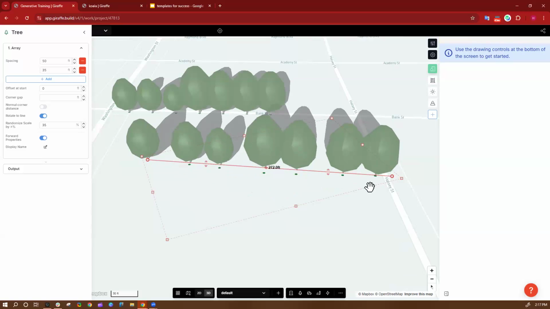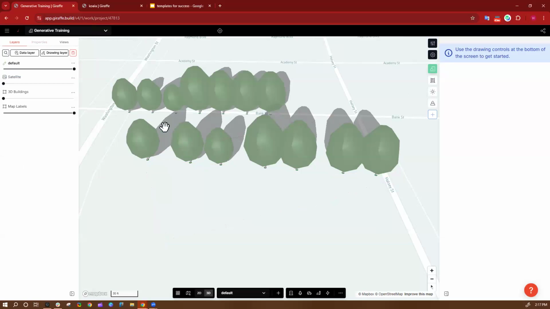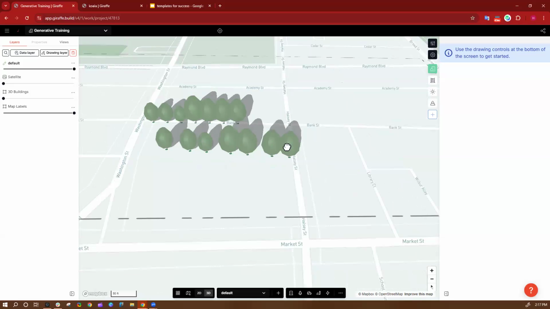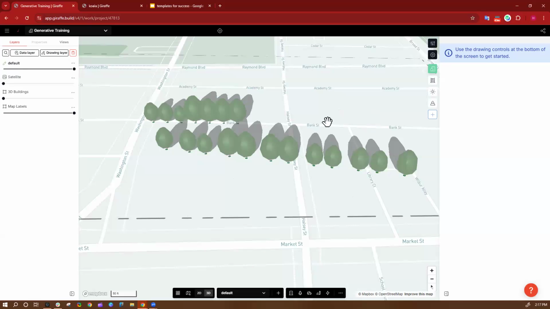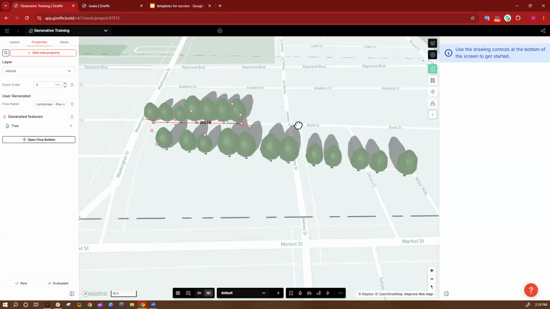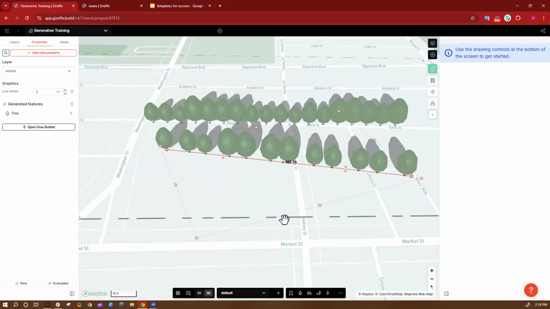So that's our row of trees. And now I have this customized algorithm where I made that unique spacing, where it's like pairs of trees every 50 feet. And maybe I want to reuse that again because I drew this other row of trees over here that has a different set of instructions applied to it, but maybe I like this new one better.